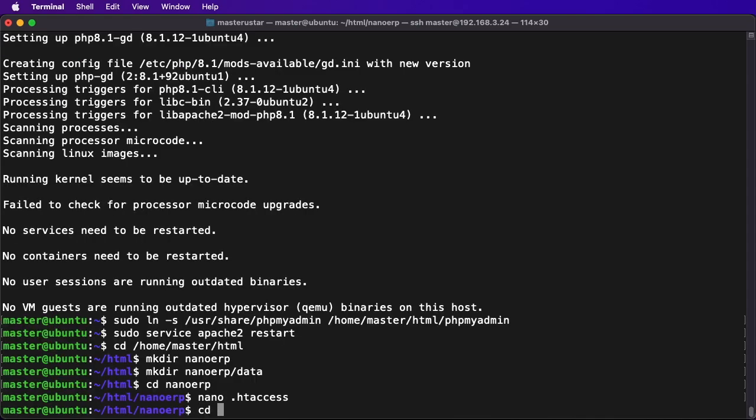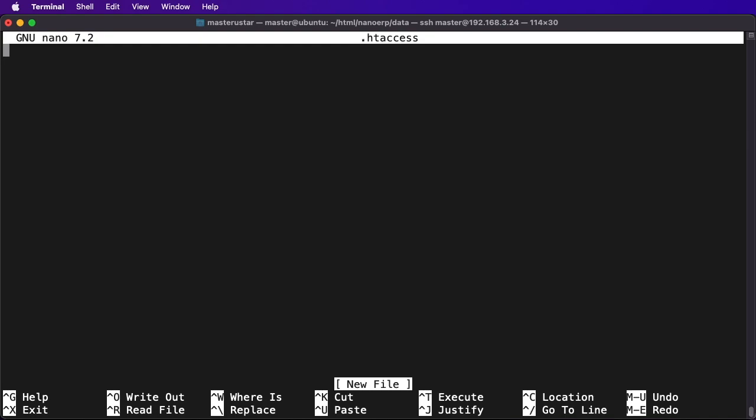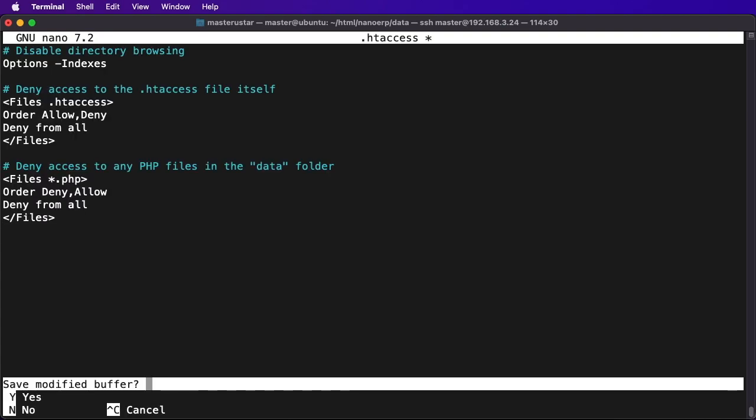Create another htaccess file in the /home/master/html/nano-enterprise/data directory. In the htaccess file for the data directory, add the following content. Save the changes and exit the text editor.